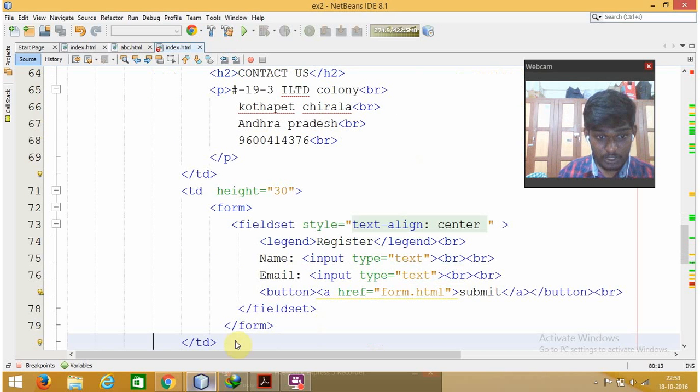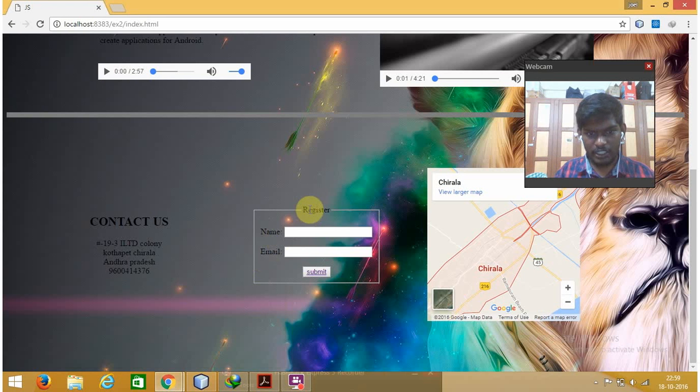The first thing I have used is fieldset. Fieldset makes the main heading come inside the lines of the box. The legend, like Register, will come inside the box border. You can see Register here on the box side. Then this is my embedded text.